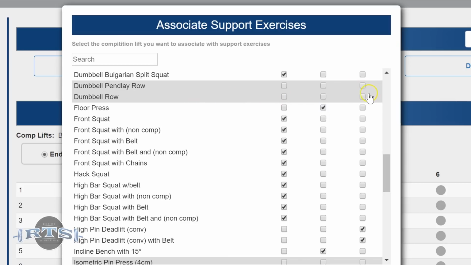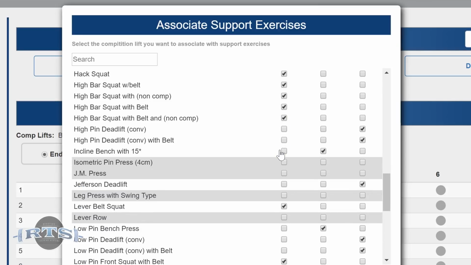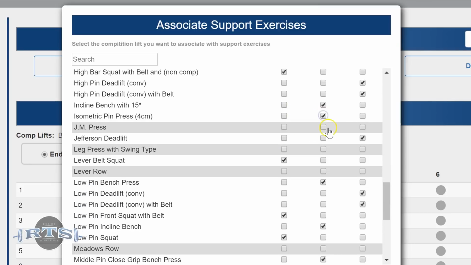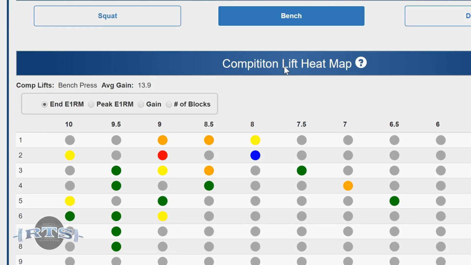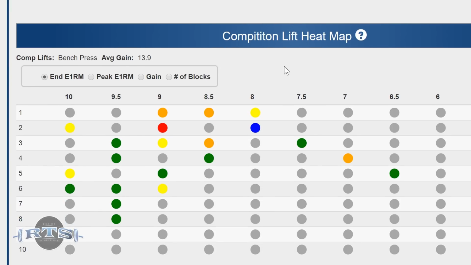Dumbbell row, maybe you want that to fall under your deadlift. You want to assess it with respect to the deadlift and so on. So I'm just going to cancel out of this because I've already made these associations, but that'll be an important step for you. And again, we're going to be looking at this meta for my bench press to show you what we're looking at.